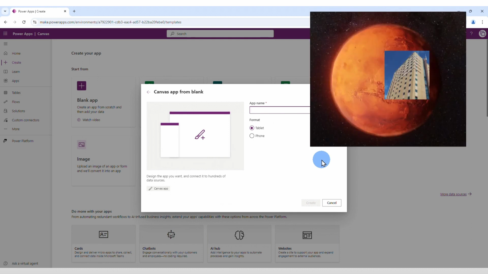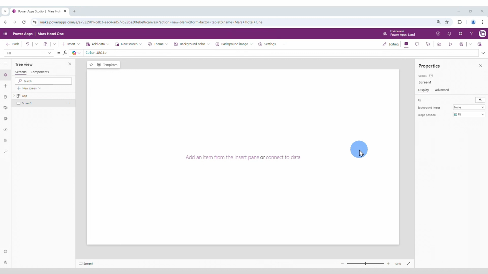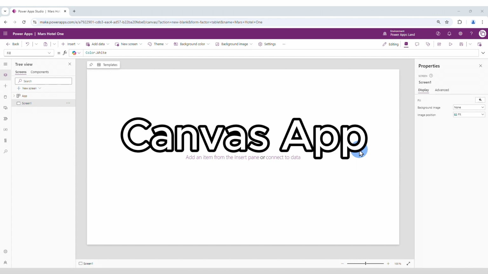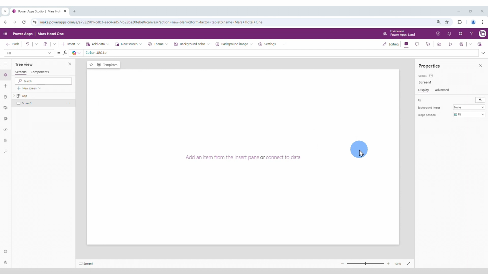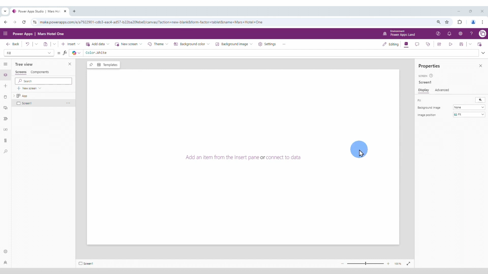Let's call it Mars Hotel 1. Yes, and we are going to create the application for the first hotel in Mars. Click Create. One important thing to note is that in Power Apps, you can create two different types of applications. One is a Canvas app, which is this one that we are going to create, and another one is model-driven apps. If you want to learn how to create a model-driven app, take a look in another video here in the channel that shows you how to do that.